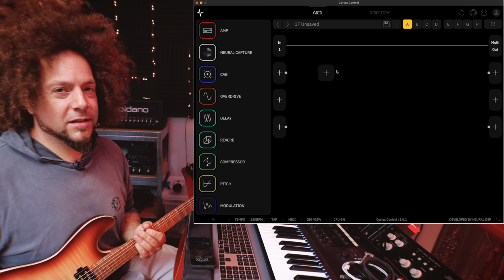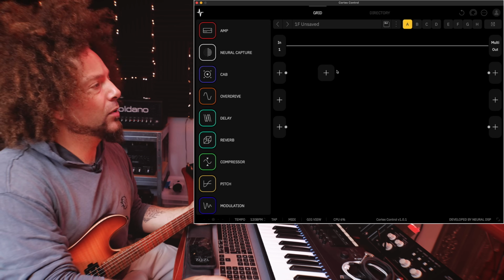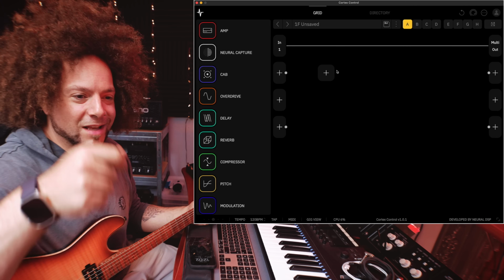So obviously you need a guitar to sound test as you go. It's really important that you do that. It's like cooking, you taste as you cook, you know?